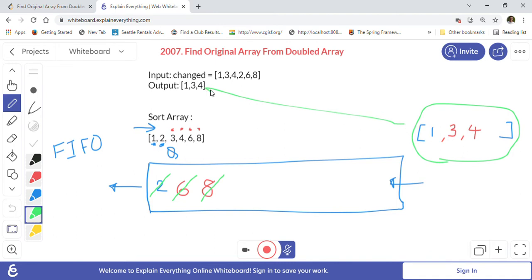So this is the approach we are going to take to solve Find Original Array From Doubled Array. We will use a queue, and whenever we are looking at any element in the array, first thing we will check is if that number is at the front of the queue. If it is there, we will just remove it. And the number that we are looking at, we will add into the resultant array. So that is the thing.